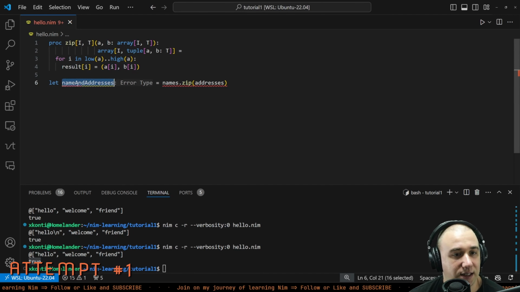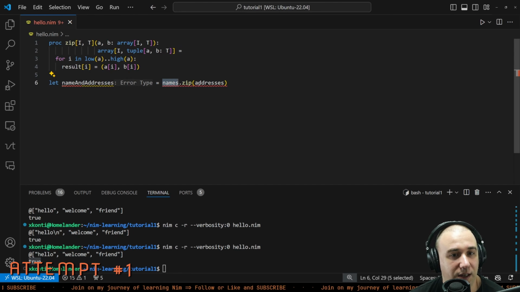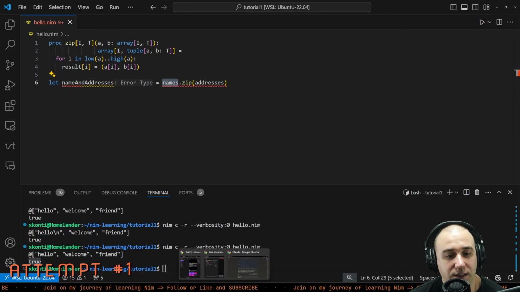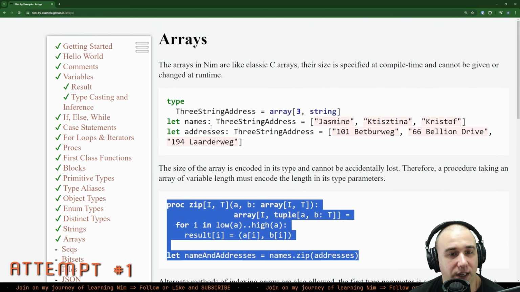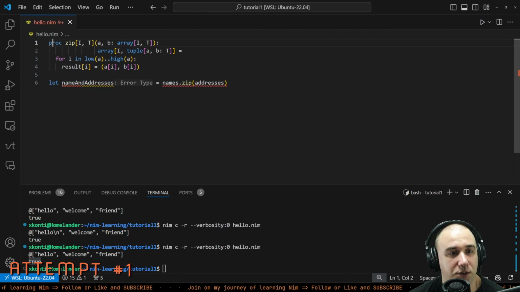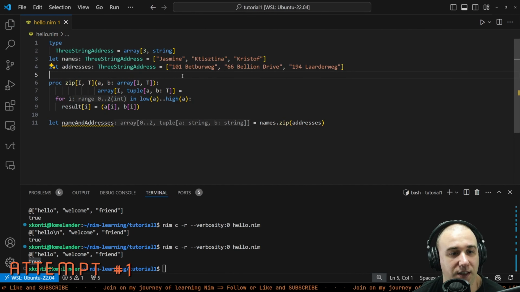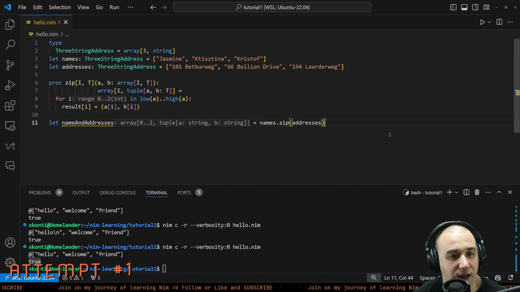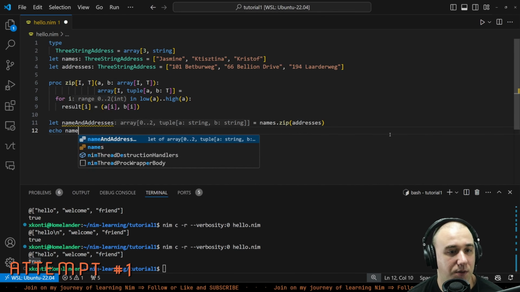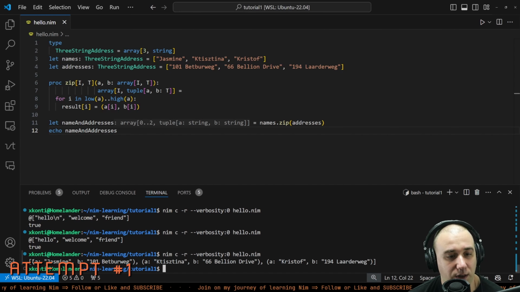We let name and addresses equals names. Where did names come from? I see. It was in one of our previous examples. So let's copy this thing and just shove it up here, right? So we define it as that, save it, and now it doesn't complain. Okay, let's do echo name and addresses, and let's see what we get as a result. Okay, so we have first tuple, second tuple, and third tuple.